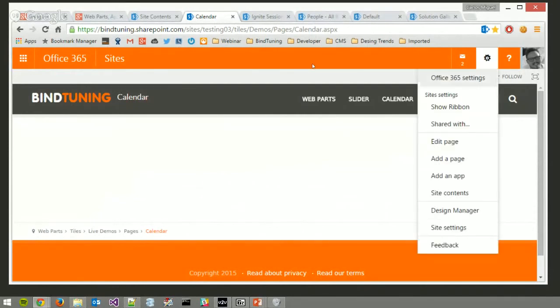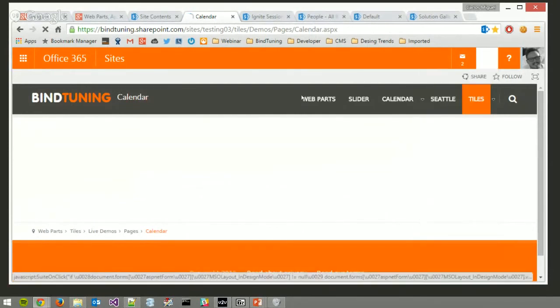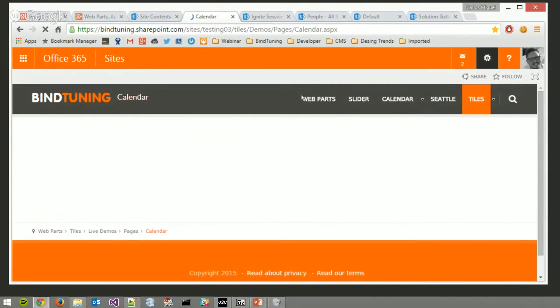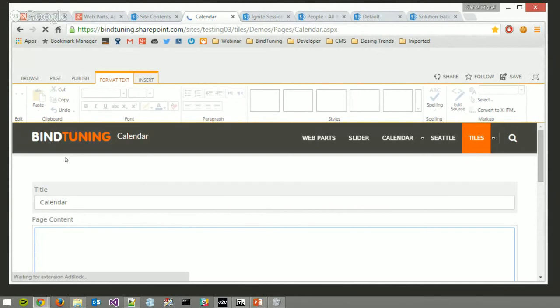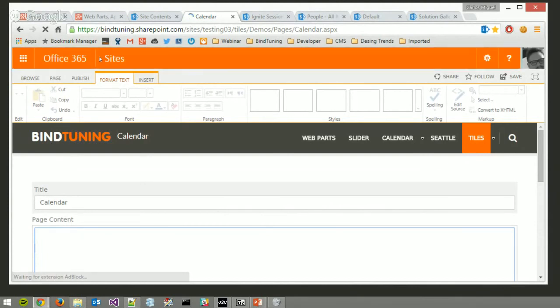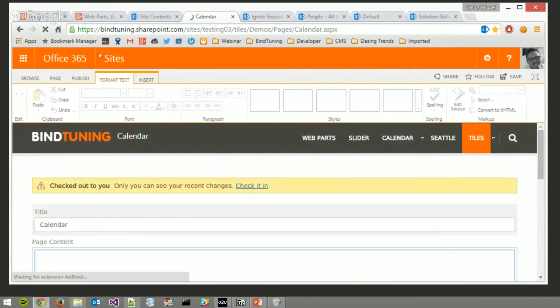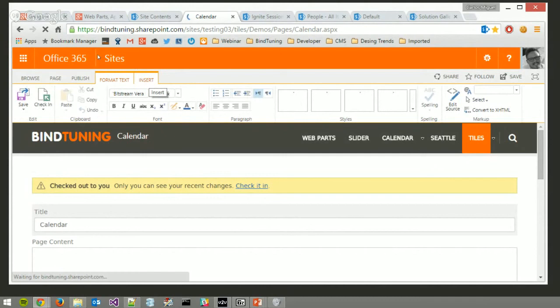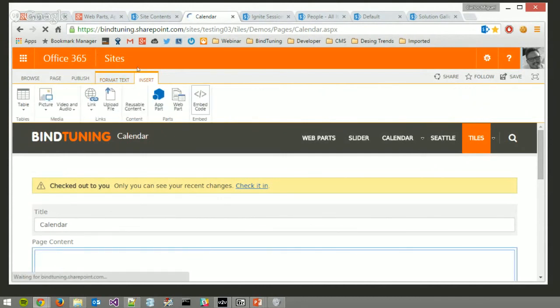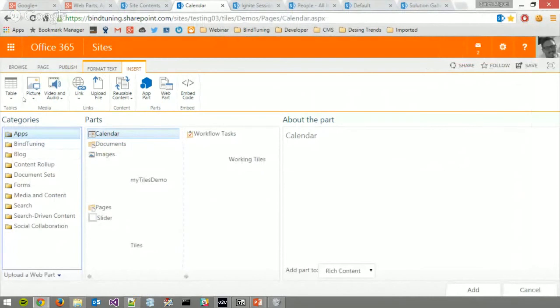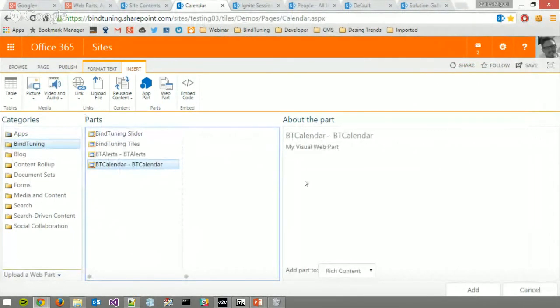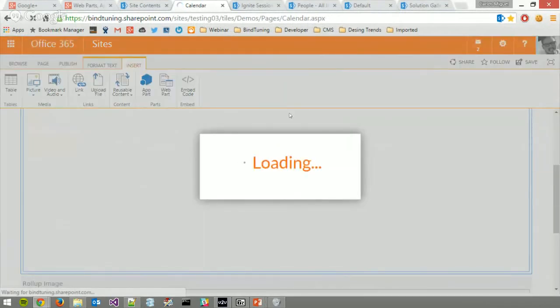Same steps. Once you have uploaded the solution, now you just need to edit the page. Click on the page content or any part where you want to place a web part. Go to the ribbon, click on Insert, then the web part option. BindTuning and BT Calendar. Add that web part to my page. And that particular web part is created with the default SharePoint calendar.